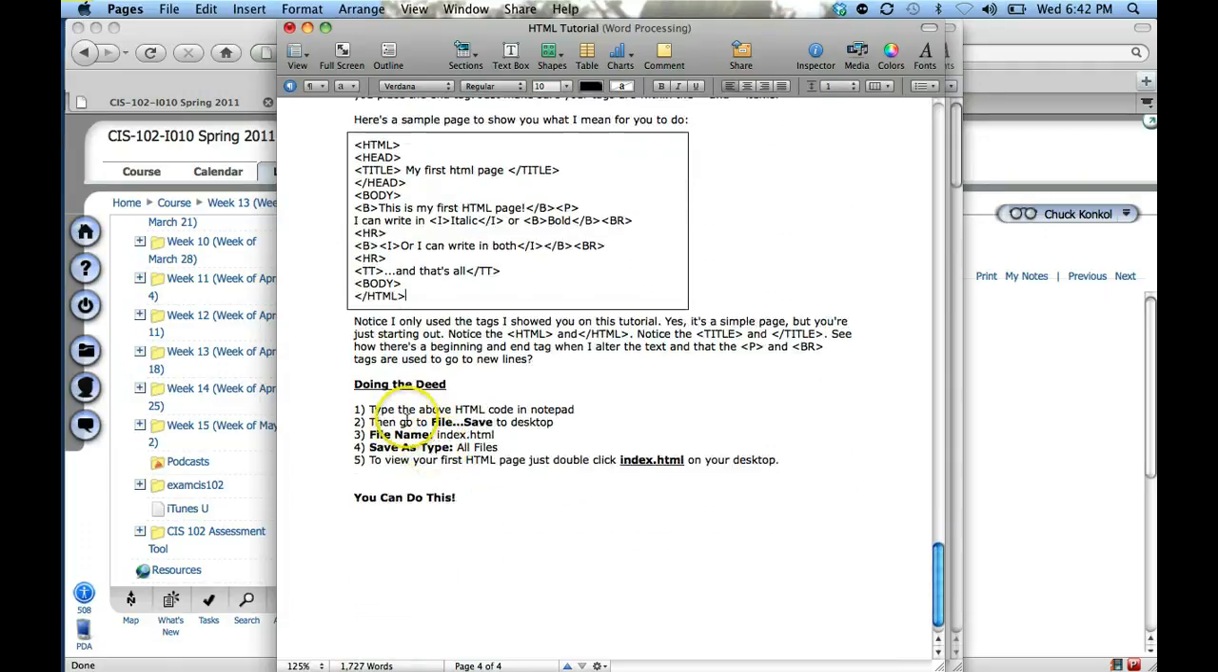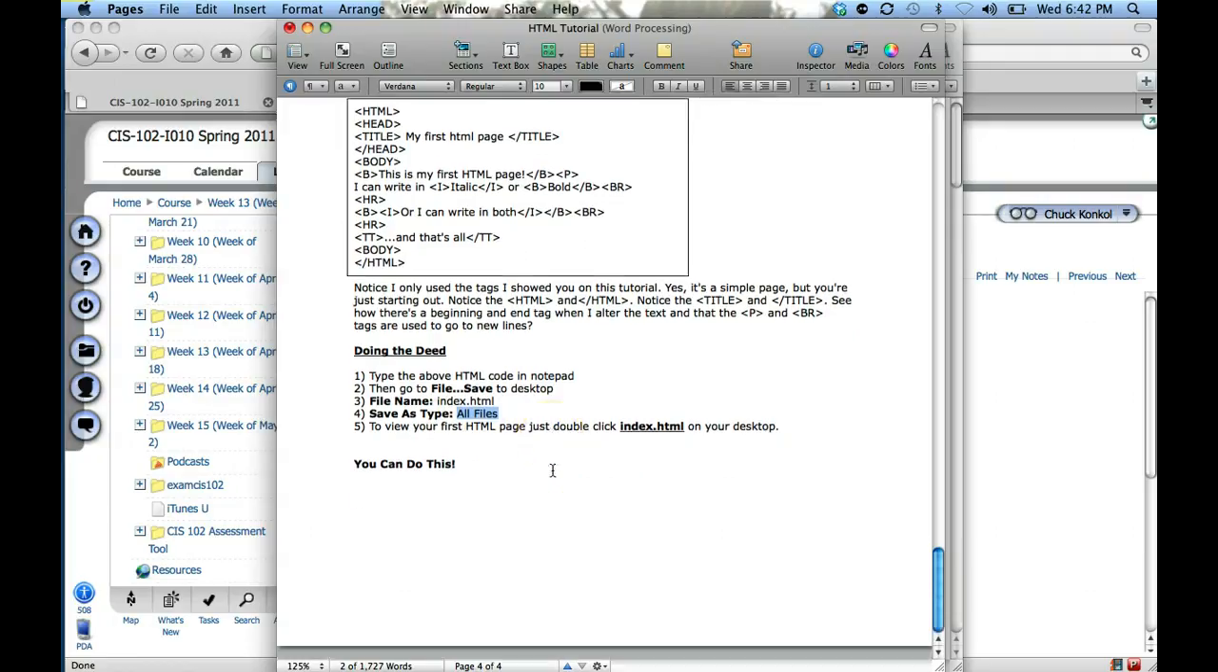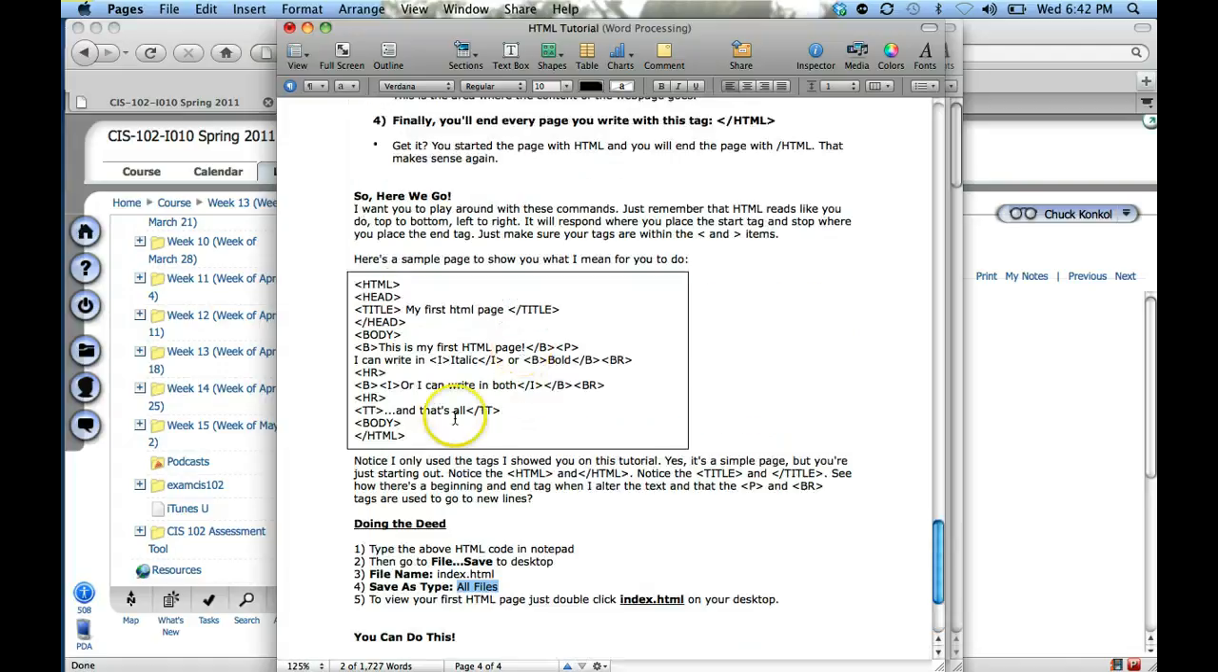So you're going to basically take the code here, type it into a brand new Notepad document, go to File, Save, and make sure to type in index.html in the file name. On the Save as Type, make sure to select All Files. Save it to your desktop, double click on the index.html, and then you'll be able to view it in your web browser. Let me go ahead and show you what it should look like.